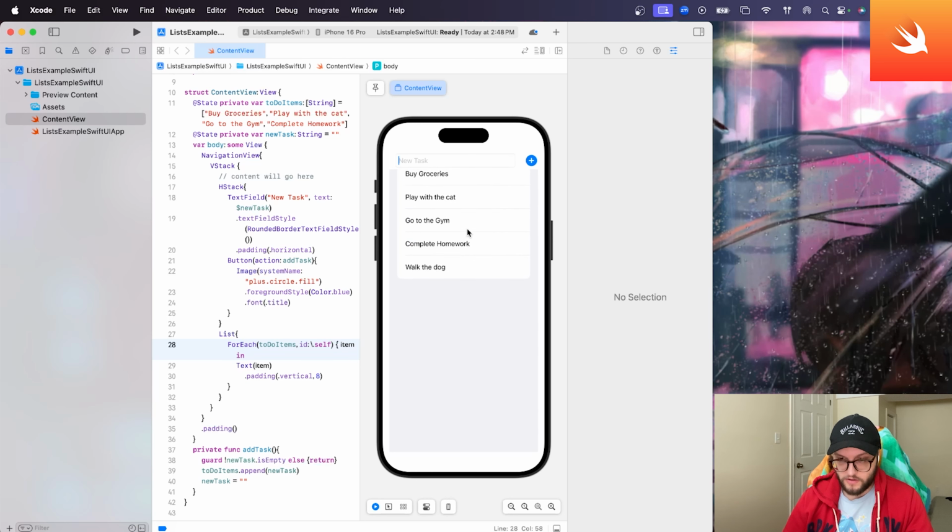Lists by default are also scrollable as well. So if we have a huge array or something here, we're able to scroll through all of these items. Next, let's make our list even more interactive by adding swipe to delete functionality.